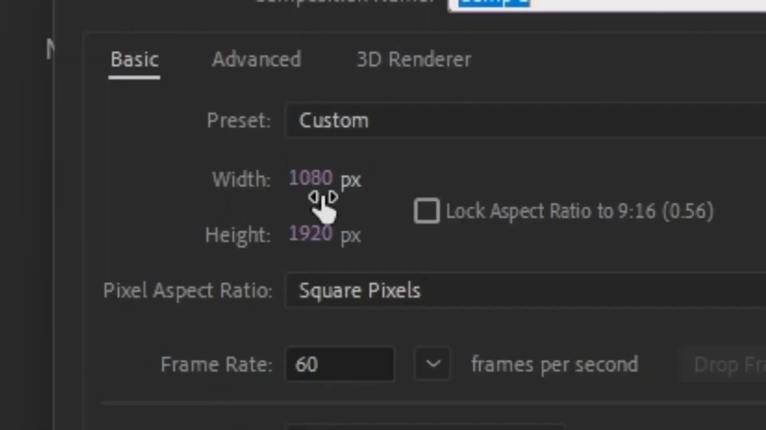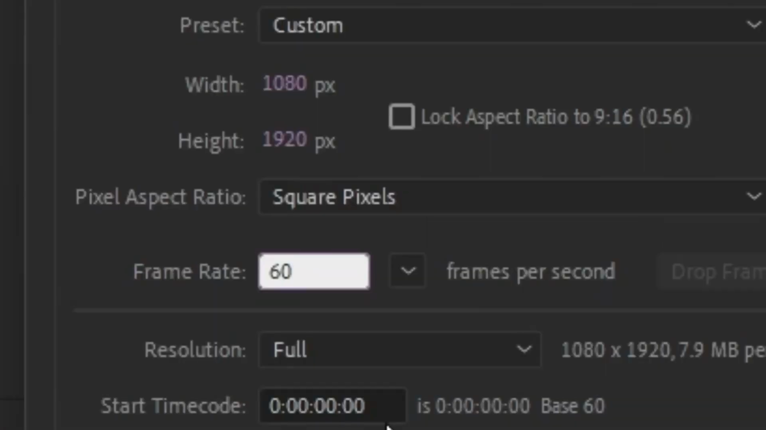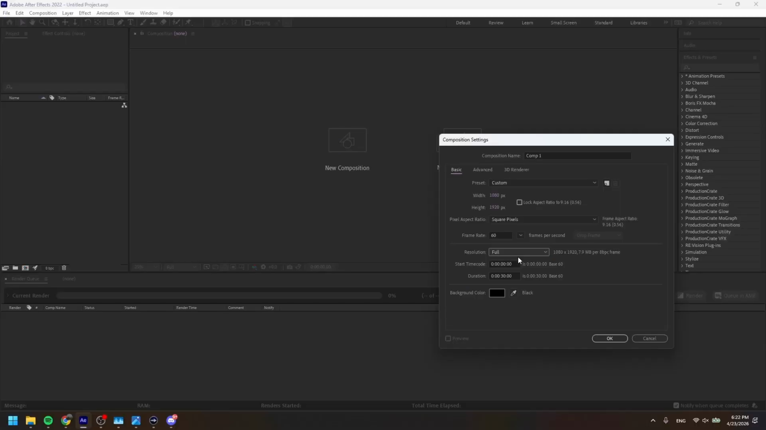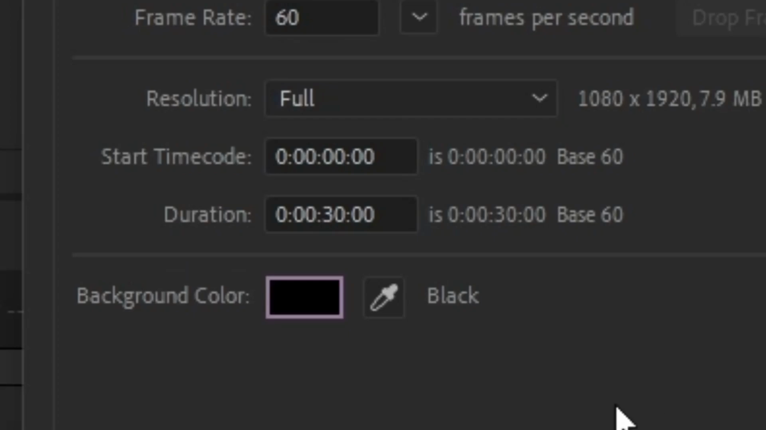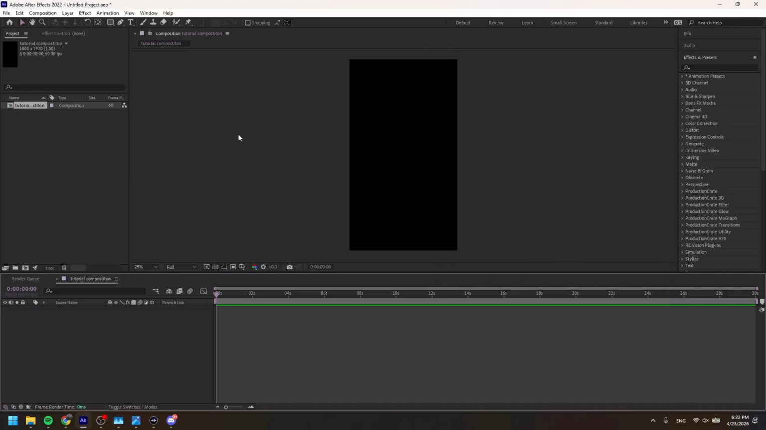Here you can choose the width and the height, and for the frame rate, it depends what kind of edit you're doing. In this tutorial, I'm gonna stick to 60 frames. For the resolution, always pick full unless you want your quality to look terrible. Here you can pick the background color. After you're done, you can also name your composition. I'm gonna name it tutorial composition. Click OK, and then this will pop up.